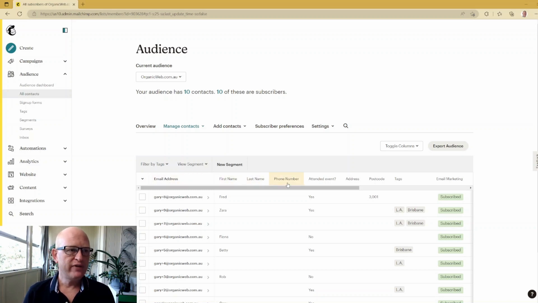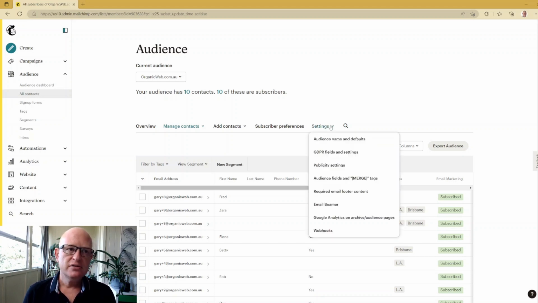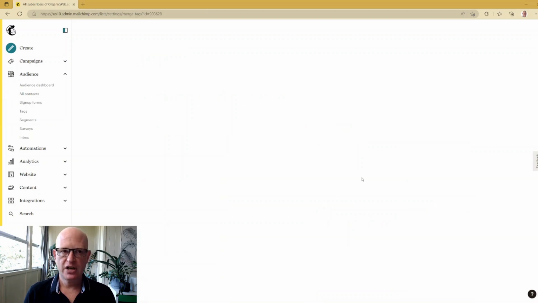So you'll notice we have various fields here, first name, last name, etc. This attended event field, let's say we want to remove that, and we wanted to add a field called favorite color. So the way we could remove this field, and add our favorite color field, is we would just go to settings and then to audience fields and merge tags. I'll click that.